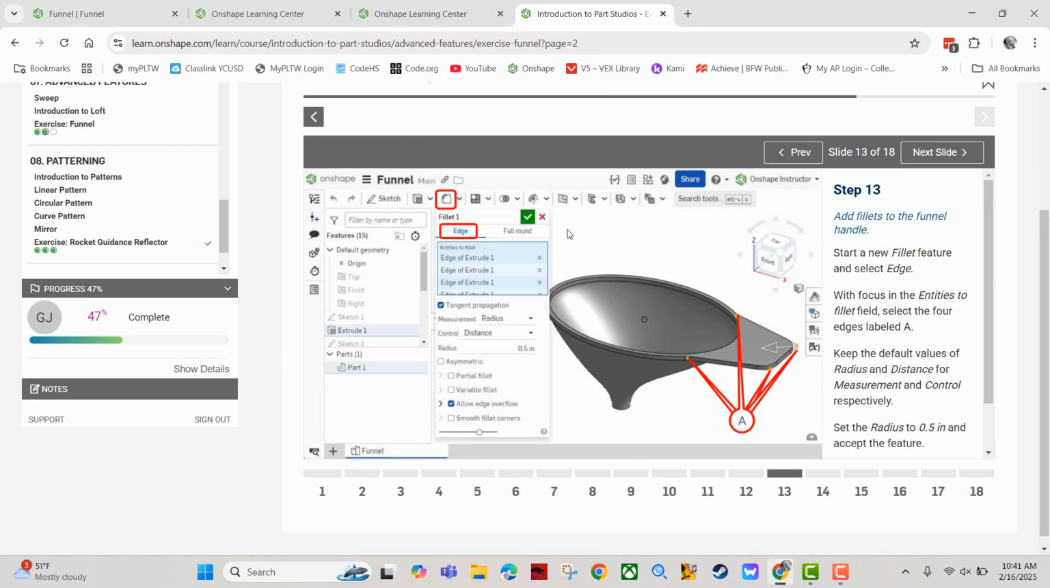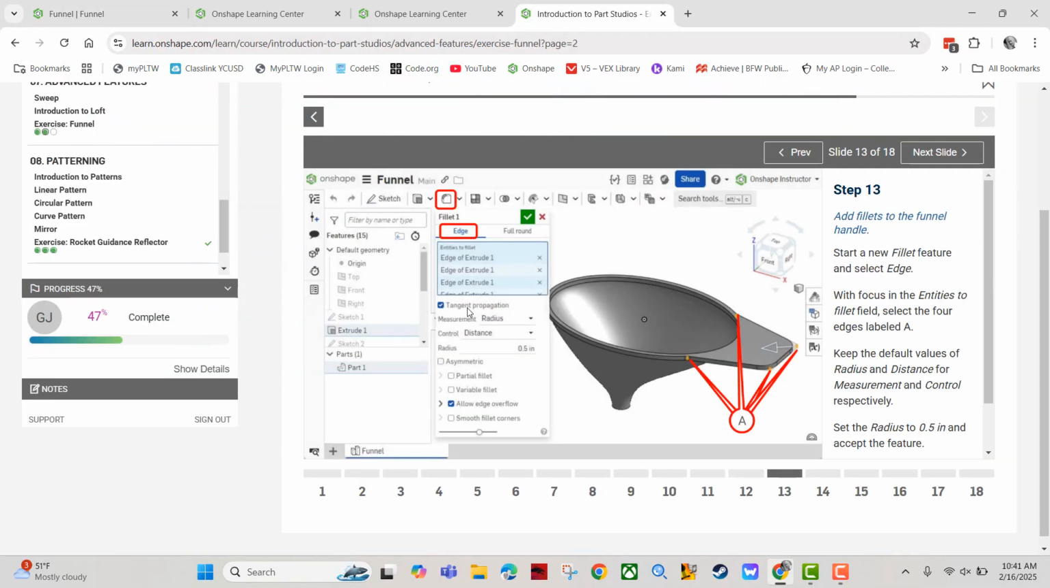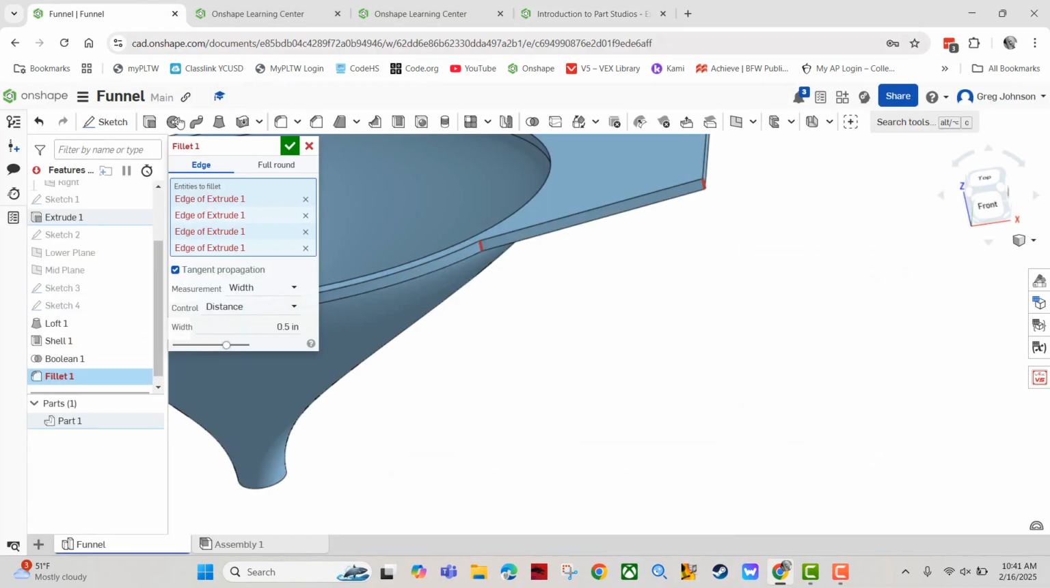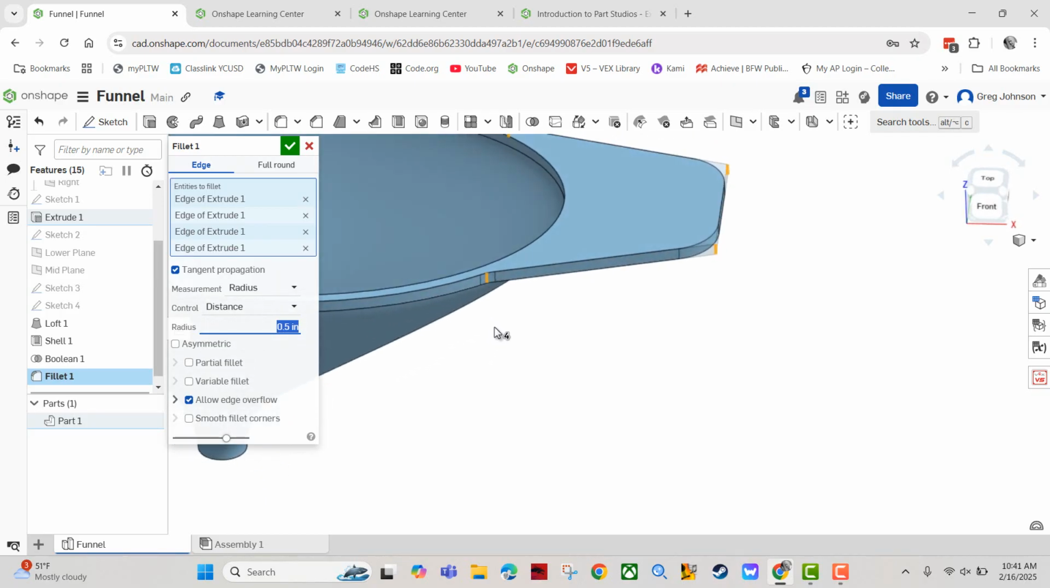I told you this one really gave me some issues. Allow edge overflow. Maybe that's a problem. Let's scroll down. I don't see anything. Let's go back and double check. Tangent propagation. That's good. Radius distance. Let's go check that. We got width distance. We want it to be radius and distance. There we go. And now I have to go back and make that 0.5 again. It said leave it as default. They lied to us. Here we go.